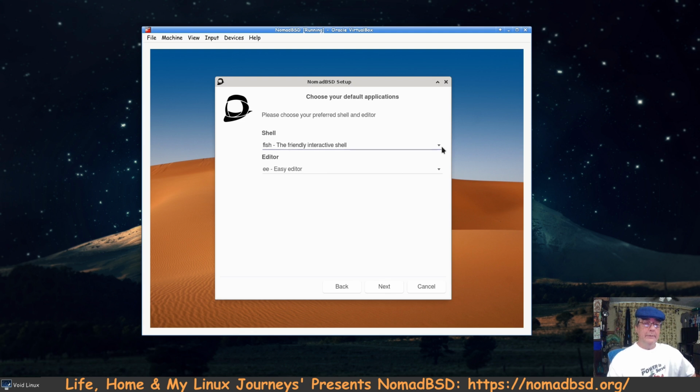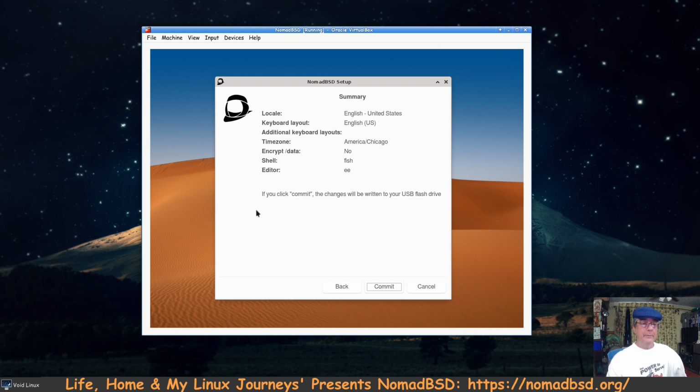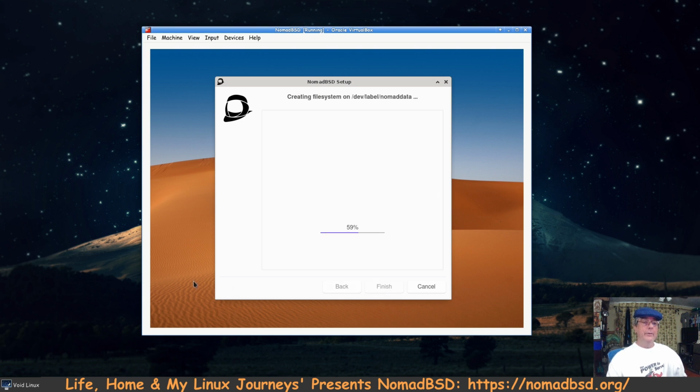Here you can select your own shell: zsh, bash, csh, and sh. I'm going to just leave it at default here. And by default, it's going to select the Easy Editor, which is a FreeBSD terminal application. Or you can use Vim or Vi, whatever you want to do. So I'm going to use the Easy Editor. Here's a summary of what it's fixing to do for us. Click Next.